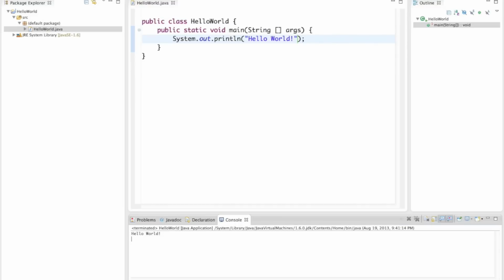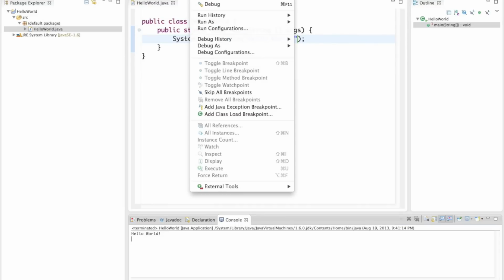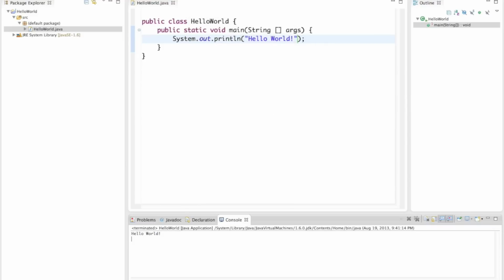Other ways to run your code is probably here in the menu. You can find run. If you want to, you can use shortcuts. They're always displayed here. Shortcuts are very useful things, so learn to use them. It will save you a lot of time. So that's it for our simple program for today. Thank you.